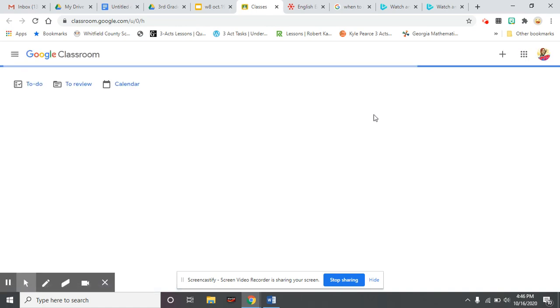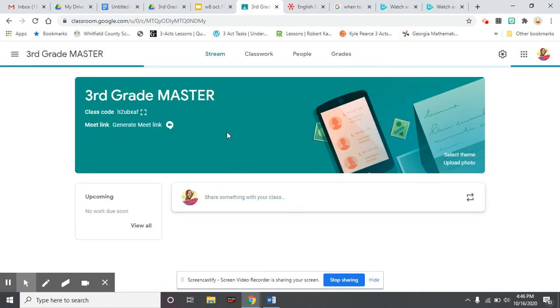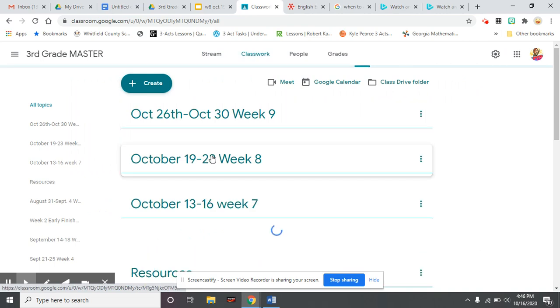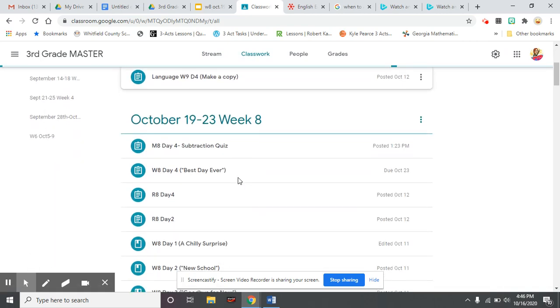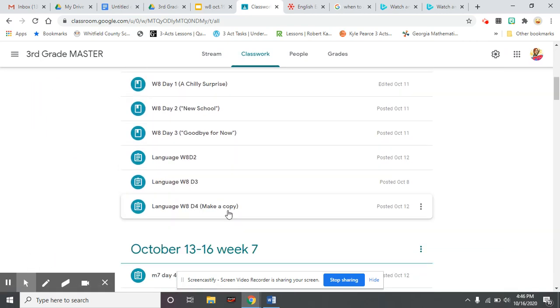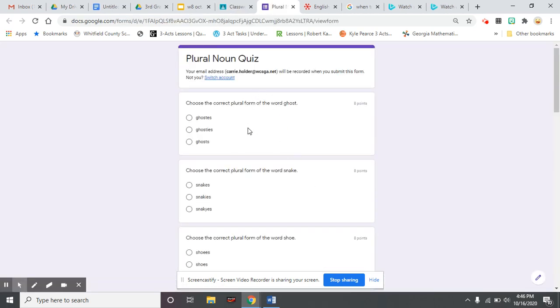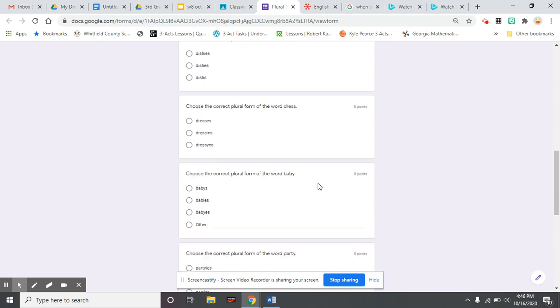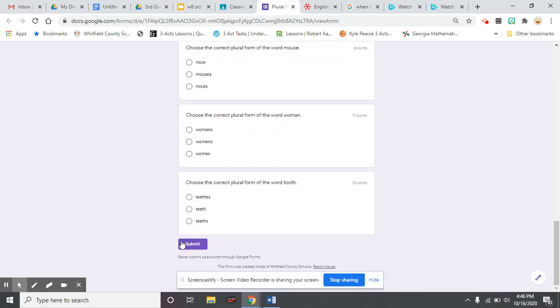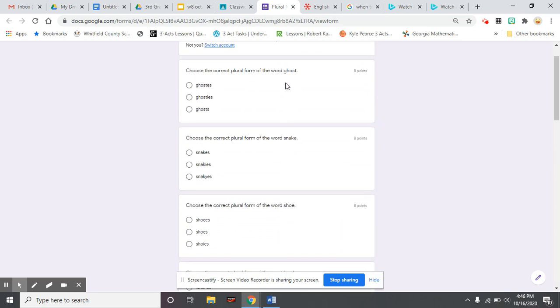So you'll go to Google Classroom. I'm going to click in here. You're going to go to classwork as always, and you're going to look for language week 8, day 4. The quiz is like this. You're going to just read the question and answer it. When you get to the very bottom, you're going to click submit, and that will turn it in for you.